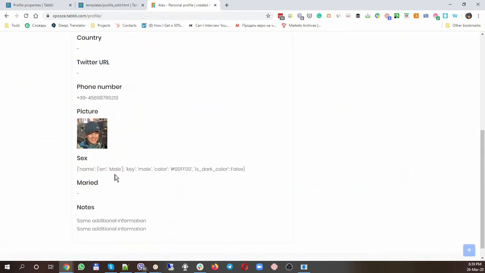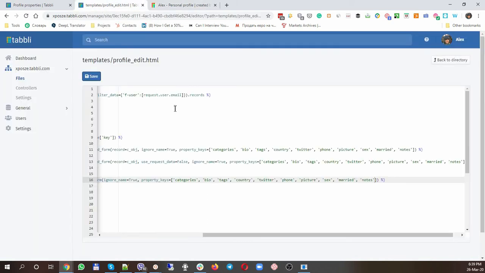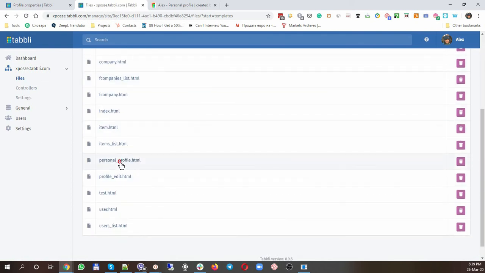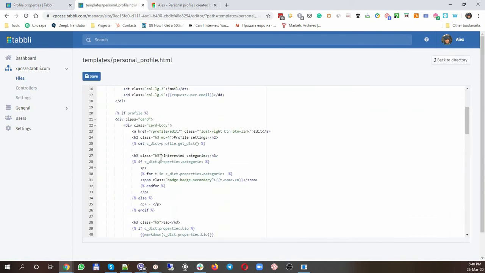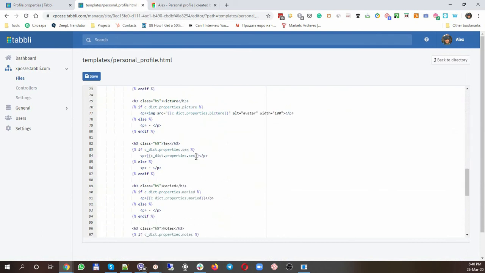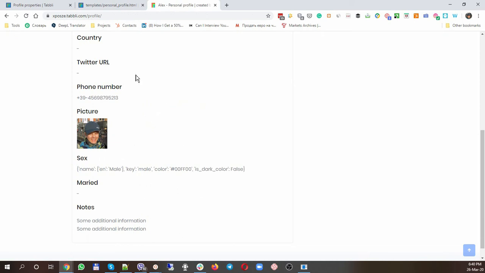And here we can see only their array, JSON array. And okay, I will change it right now. It will be easy for us because I go back to edit the personal profile template, and instead of just sex I have to point just like this, name, and save. And let's look at our changes. Okay, now we just see the name, male.